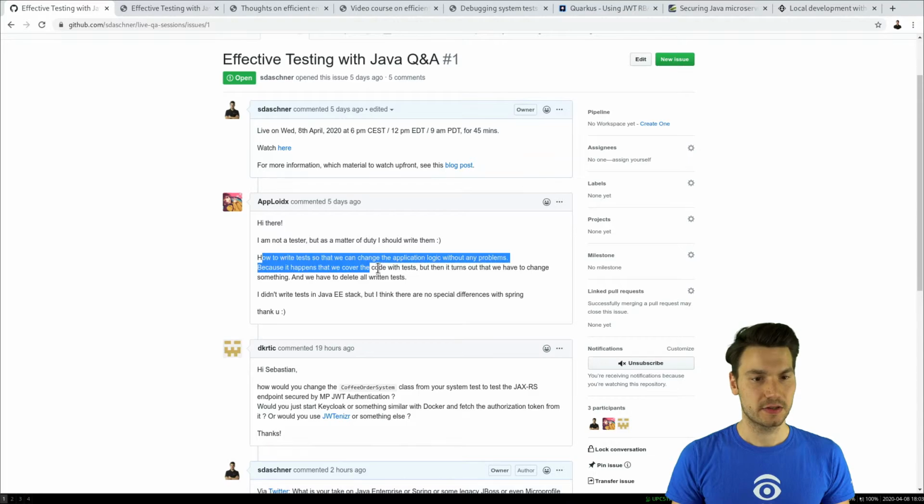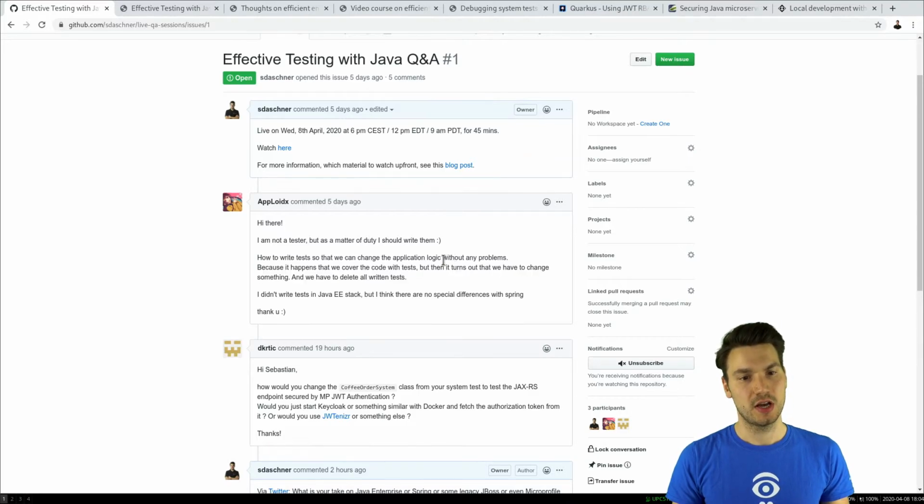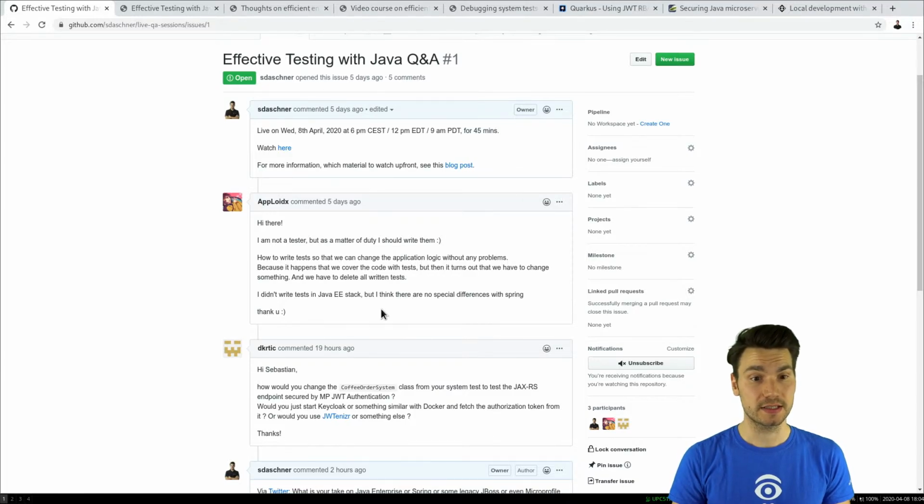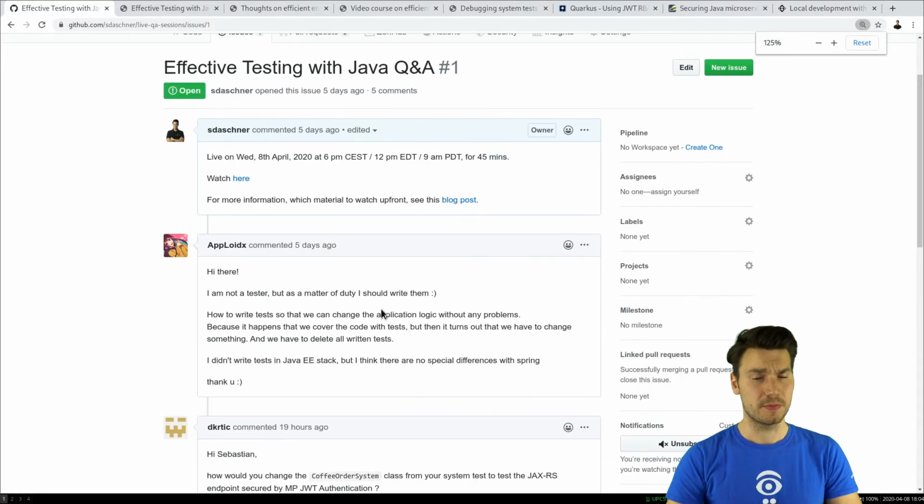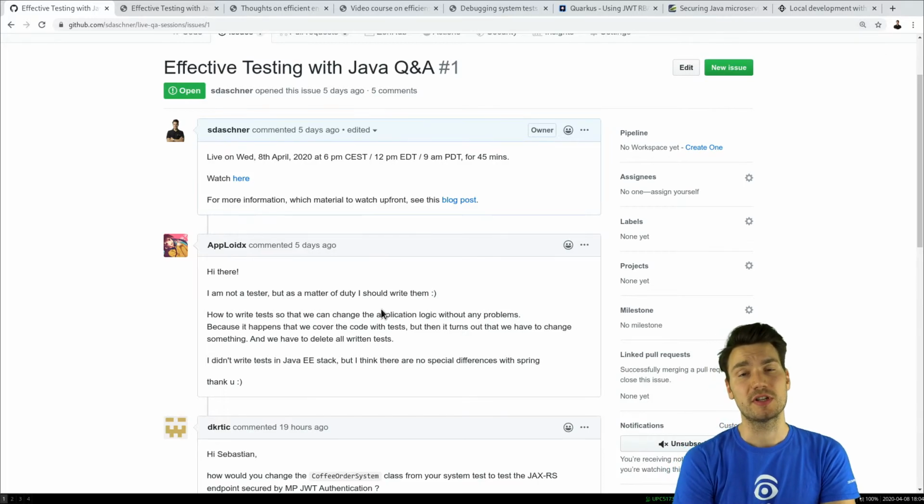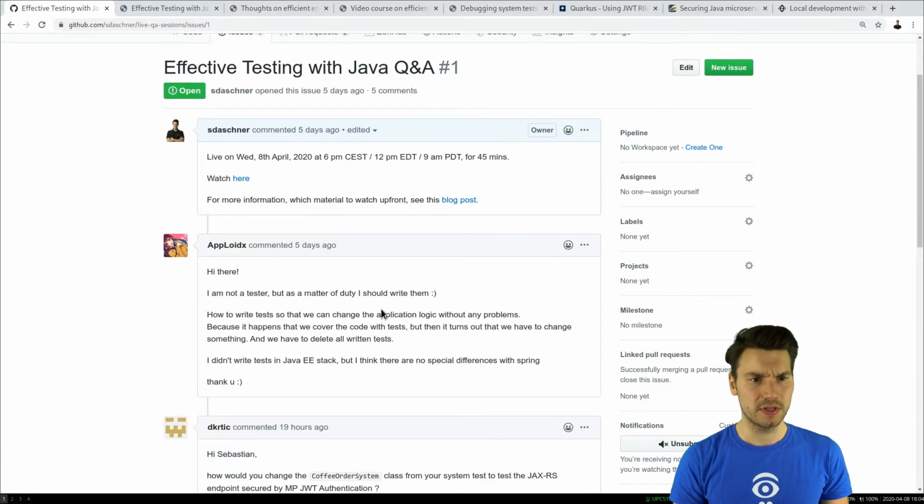How to write tests so that we can change the application logic without any problems? It happens that we cover the code with tests and then it turns out that we have to change something. That is actually a huge issue that we see in projects, especially if we have unit tests that are a little bit too coupled to the actual production code. Or not only unit tests, it's basically always when we have code level tests.